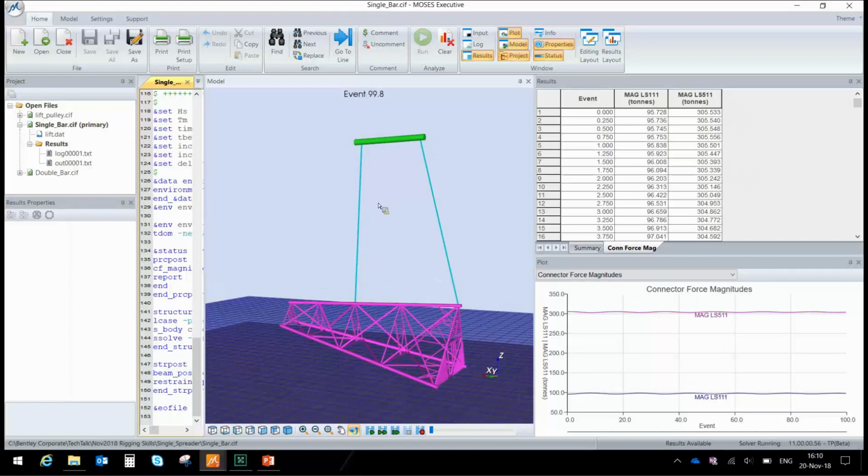And if I were to click on any of these slings here, I would get to see this is sling LS111 or LS511. So this is what we get to see in this plot.